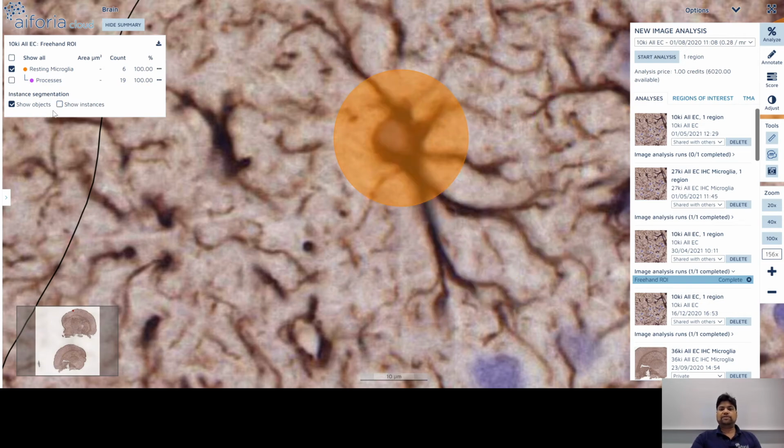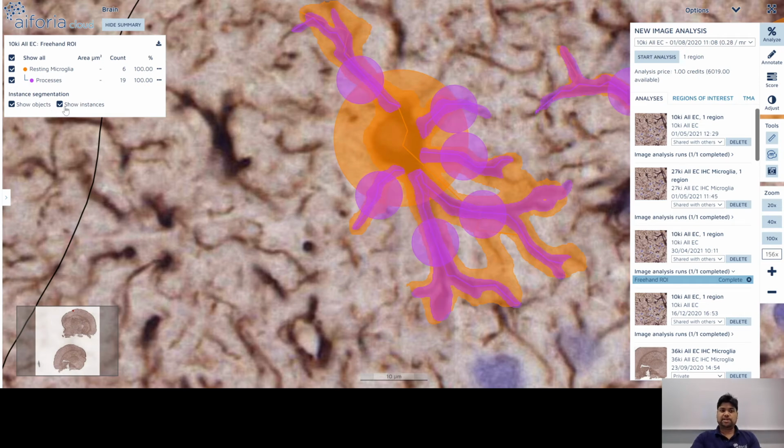So how the recognition workflow basically goes is that the Aiforia engines are first going to detect all the microglia cells in your image or your analysis window, and then also detect the instances if you have the instance segmentation on and if you have annotations for those instances. The same goes for the processes as well.